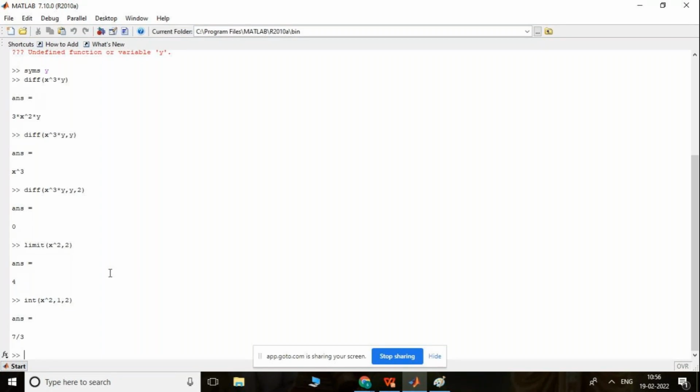So this 1, 2 means? Yes, that actually 1 to 2, right? So we integrate between 1 to 2. This is the curve from point 1 to point 2 that we want to integrate, right? Okay, sir.